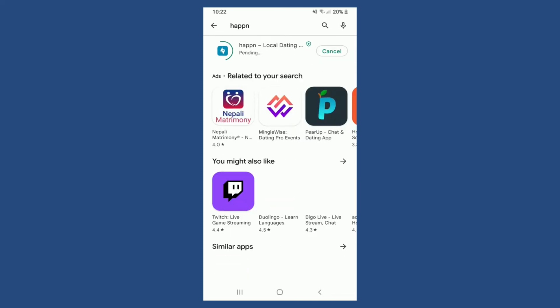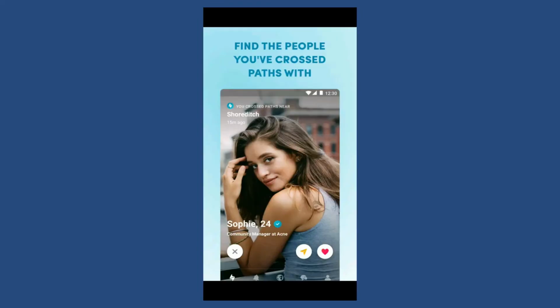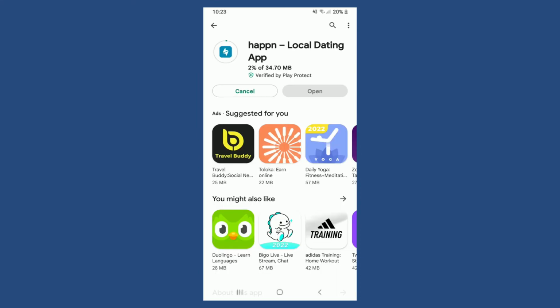When it comes to downloading an application, make sure that you are connected to a stable internet and you'll be able to download your application quicker. Happn is an online dating application, which is a location-based social search mobile and web application that allows users to like or dislike other users and allow users to chat with them if both parties like each other. Wait until the application gets downloaded on your mobile device.